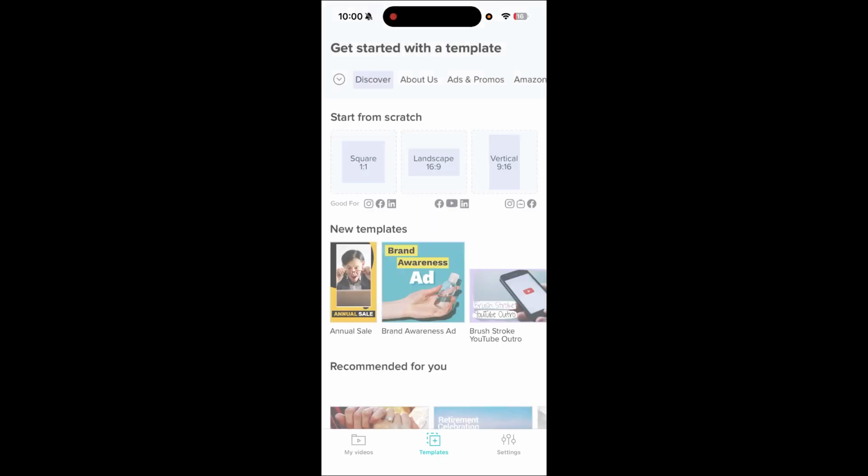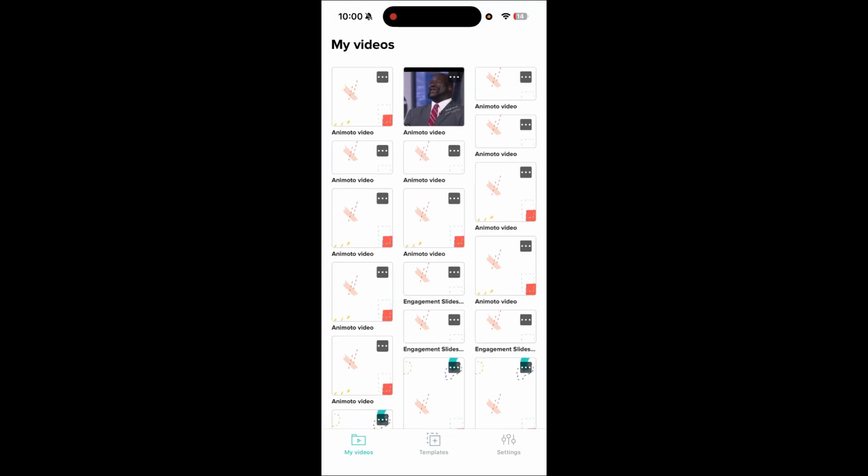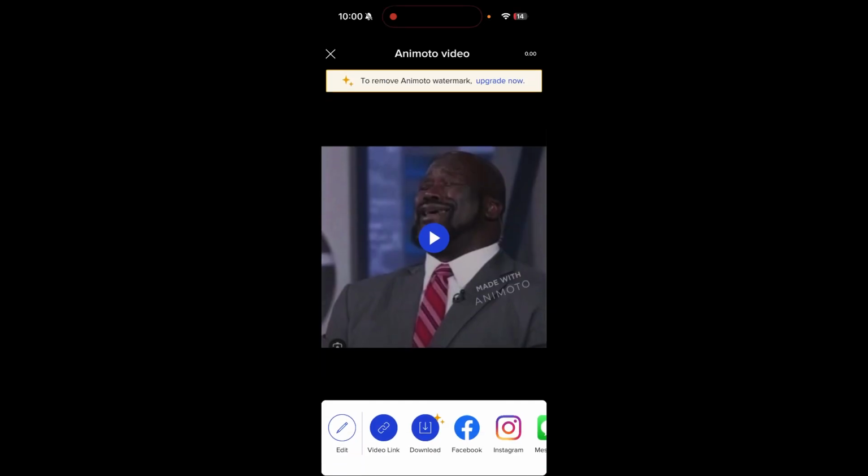So first, open your Animoto app and log into your Animoto account using your email and password. And from the dashboard, you can find the video you want to download. Tap on the bottom left corner that says your video, and over here you need to select one of the videos and make sure your video is completely finished, including all the edits, text, images, and music before downloading.